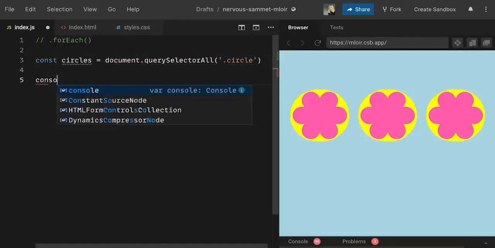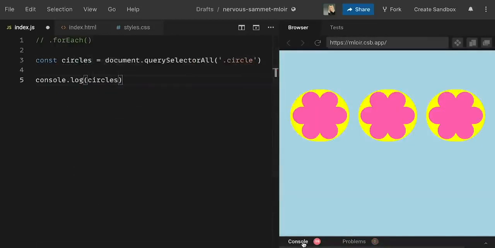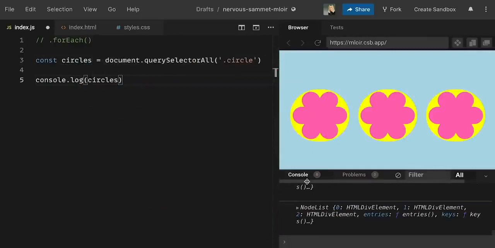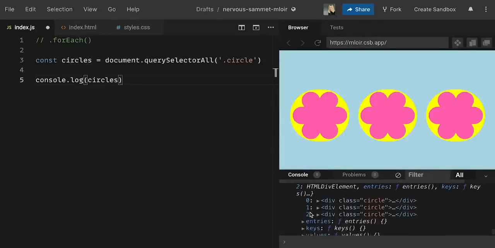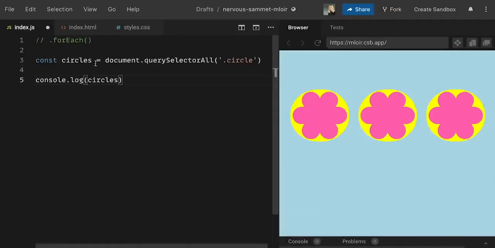So now if I console log circles, you'll see a node list. You might remember that node lists aren't particularly arrays. Okay, it's a node list, but we can treat them similarly for each. So we have our first circle, our second circle, and our third circle. Just going to get rid of that. So that is what is stored in our const circles.